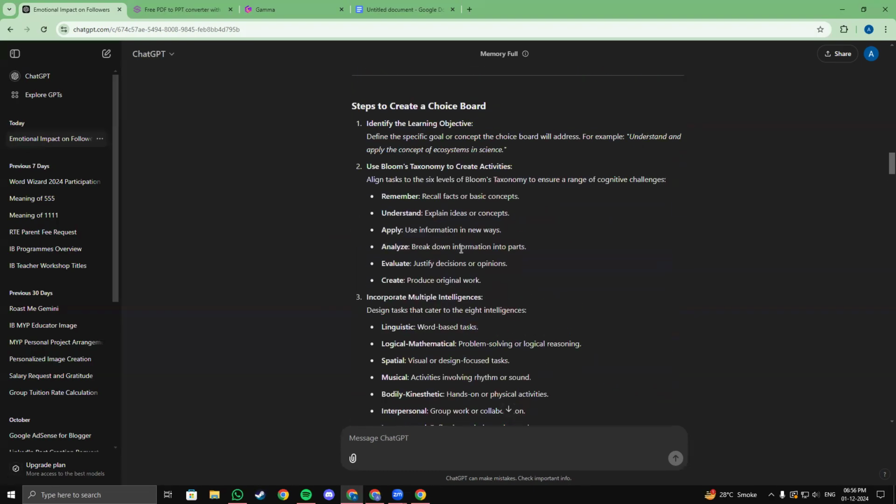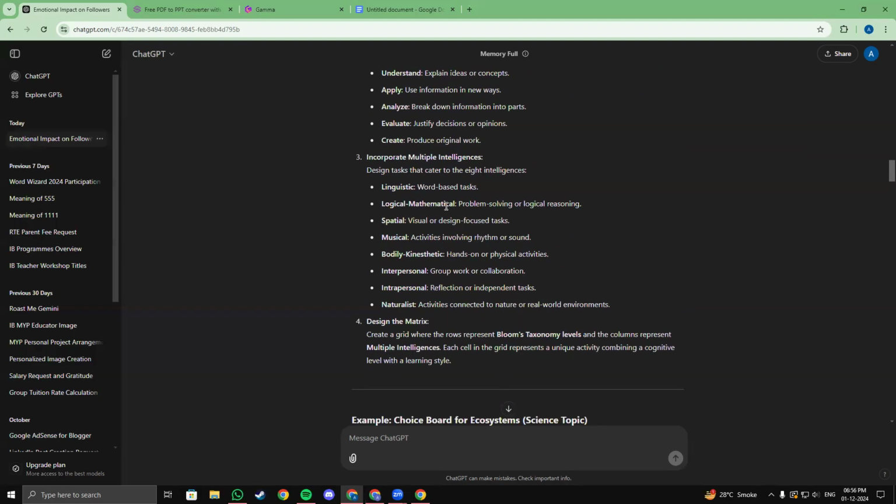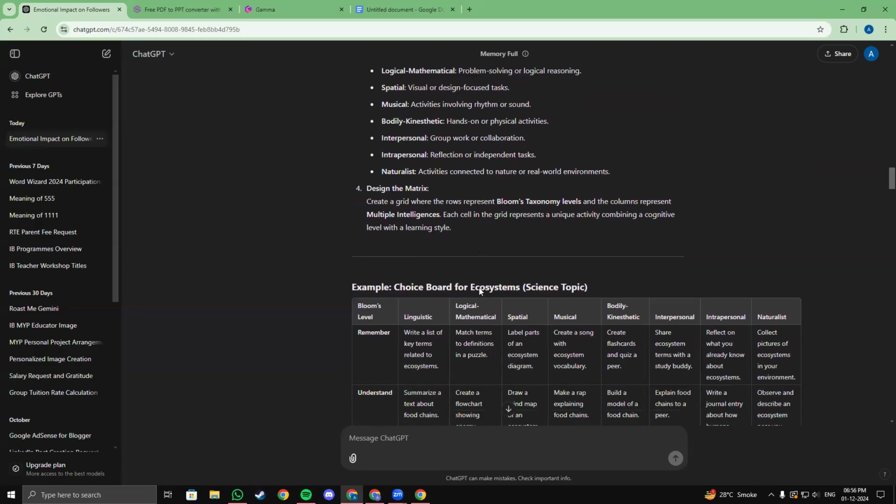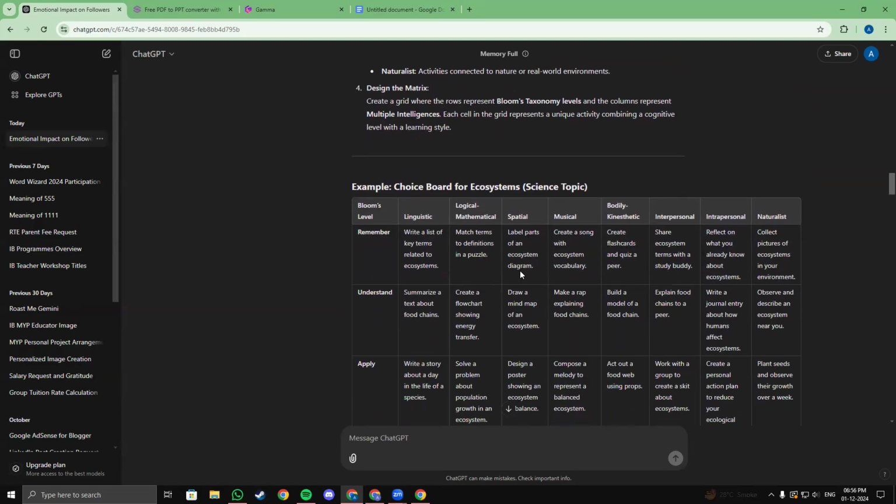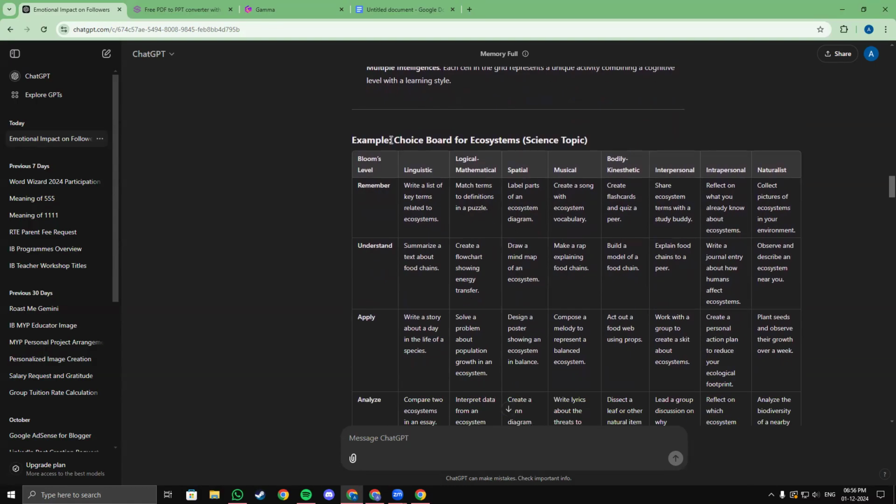So here ChatGPT explained what the different levels of Bloom's taxonomy are, and the different multiple intelligences, like linguistic, and then said how to create a choice board. ChatGPT has taken the topic of ecosystems, and on the left-hand side, in the rows, you can see the Bloom's level.